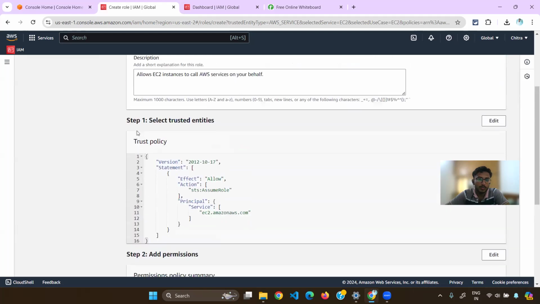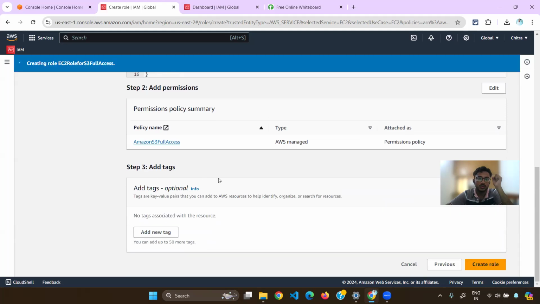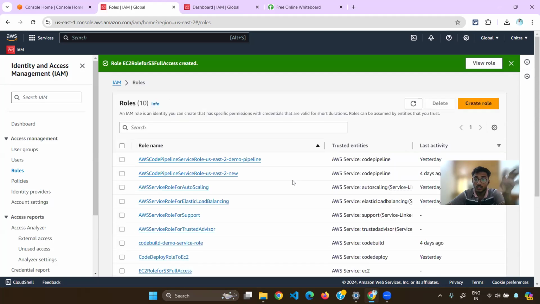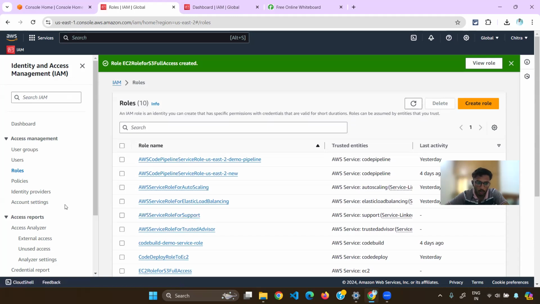This is the trusted policy that is created. This principal is which one is going to get the permissions from S3. So EC2 is going to speak only to S3. That's why I'm using EC2, and create role. Now the role is created. Now we need to attach the role to EC2, otherwise it will not work. We need to attach the role to EC2 so that only that EC2 can speak to S3 and get or retrieve data, and it can perform the actions based on the policies. So this is how you can create a role.